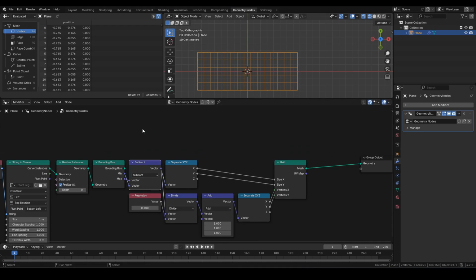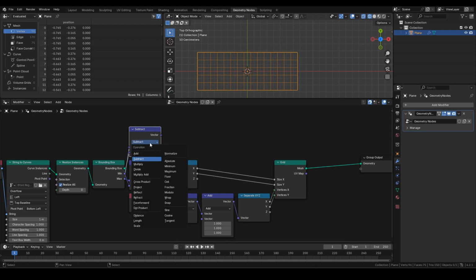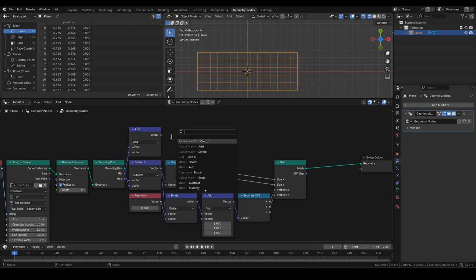Well, first off, select the subtract, Control Shift D to duplicate with connections, bring it up, change it to add, then vector math scale, and scale it by 0.5.